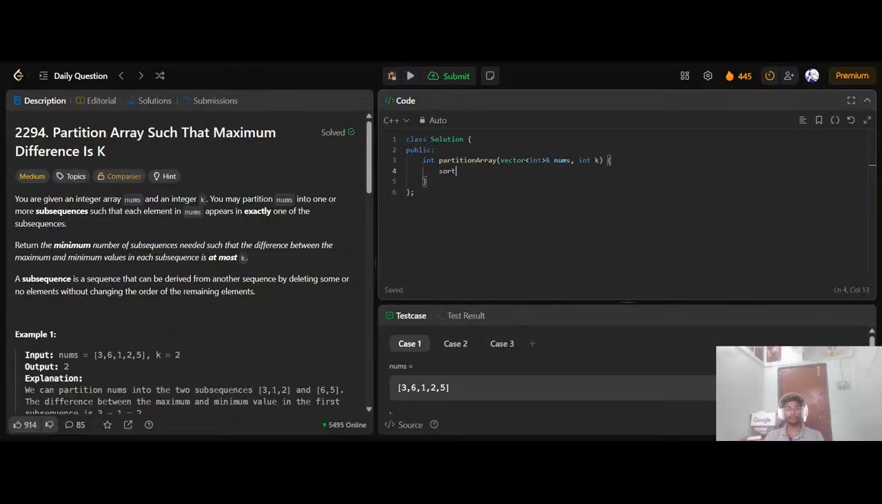First of all, the first thing that we are doing is sort, nums.begin(), nums.end(). Now I just have to take an answer variable, and I'll start with int i = 0; i < nums.size(), and I'll not do i++. Why? I'll tell you that.